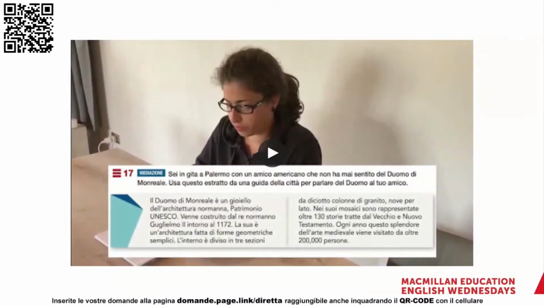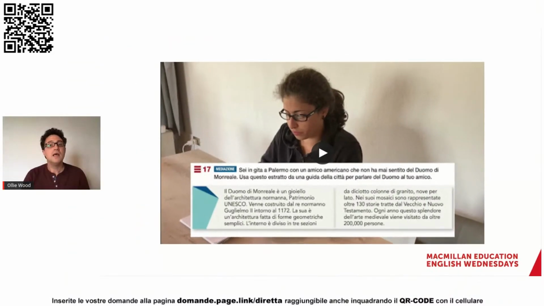So for anyone here that doesn't read Italian, although I doubt there are many of you, this activity is asking the student to use the text, which is clearly in Italian, to tell her American friend about a cathedral in Palermo in English. So let's see how she gets on.